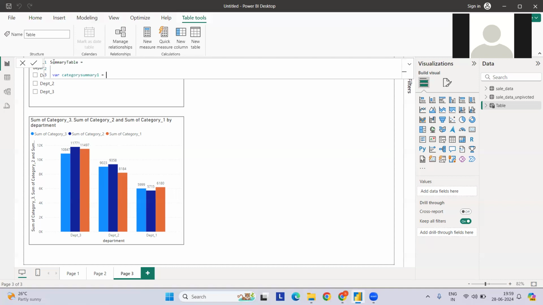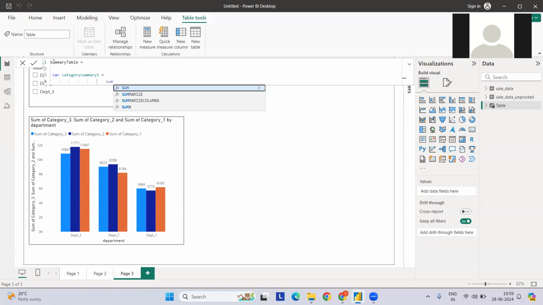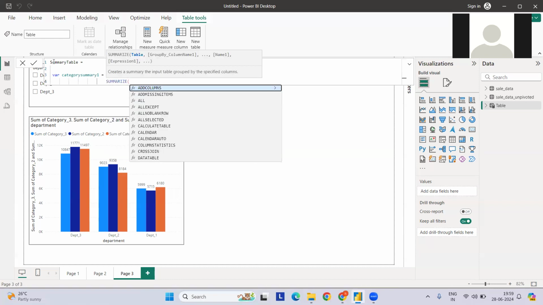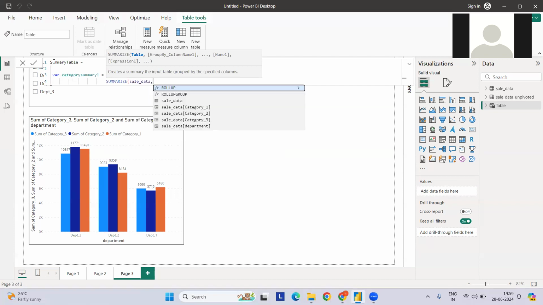So first, let's use the SUMMARIZE function. What does it need? First, it requires the table, so we want this table. Second, we want to group by some column, which is my department, because first department and then category. So department is my group by.